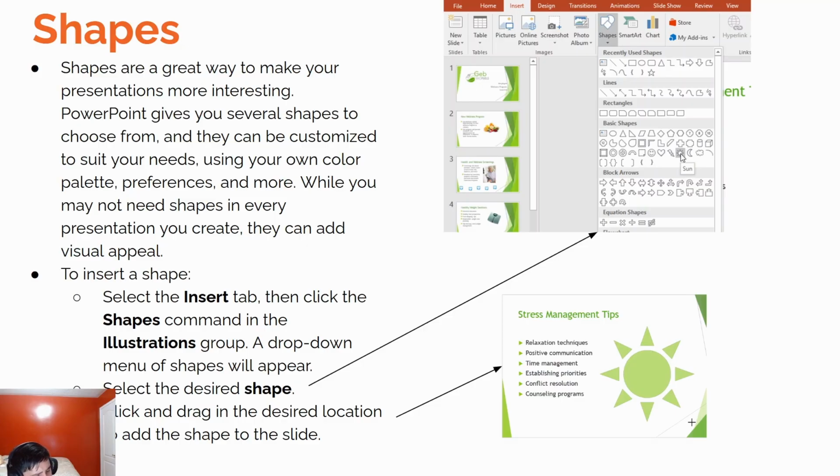Again, you might not be able to think of many cases, but whenever you need a shape, whether it's for putting text on or just to emphasize something, it's useful. Now, how do we do it? Again, we go to the Insert tab, then click the Shapes command in the Illustrations group, and a drop-down menu of shapes will appear. Select the desired shape, click and drag in the desired location to add the shape to the slide.